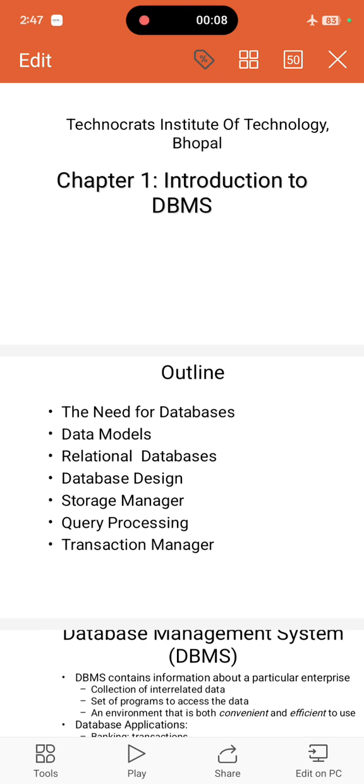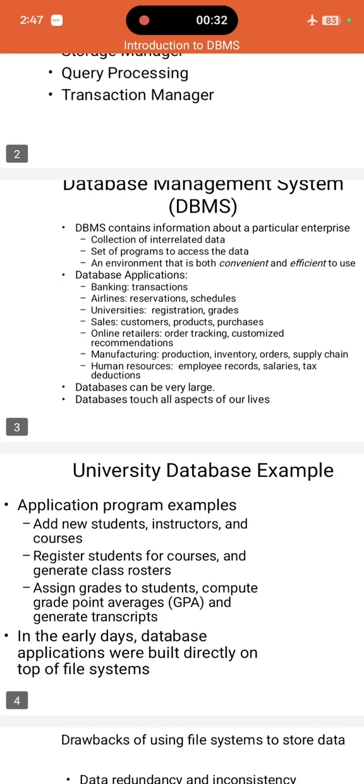Today, I will discuss Introduction to Database Management. So, what is data? Data is raw facts and figures, and when we process the data, we get information. The outline of this class is the need for database, data models, relational databases, database design, storage manager, query processing, and transaction manager.